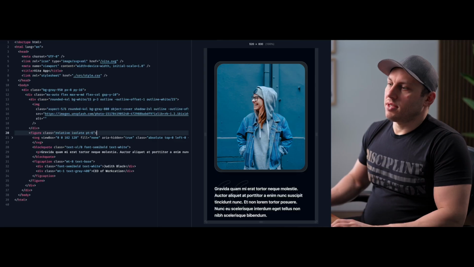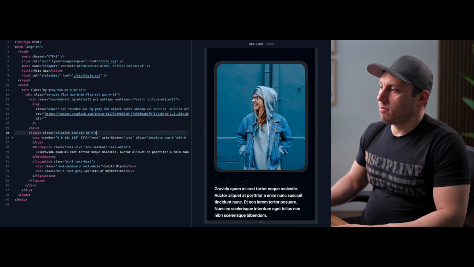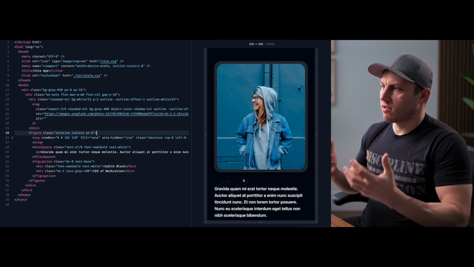Today we're going to look at one of those "once you see it, you can't unsee it" design issues that I see on a lot of websites. So take a look at this example here. This is a testimonial block that I pulled from Tailwind Plus and customized a little bit just for this video.